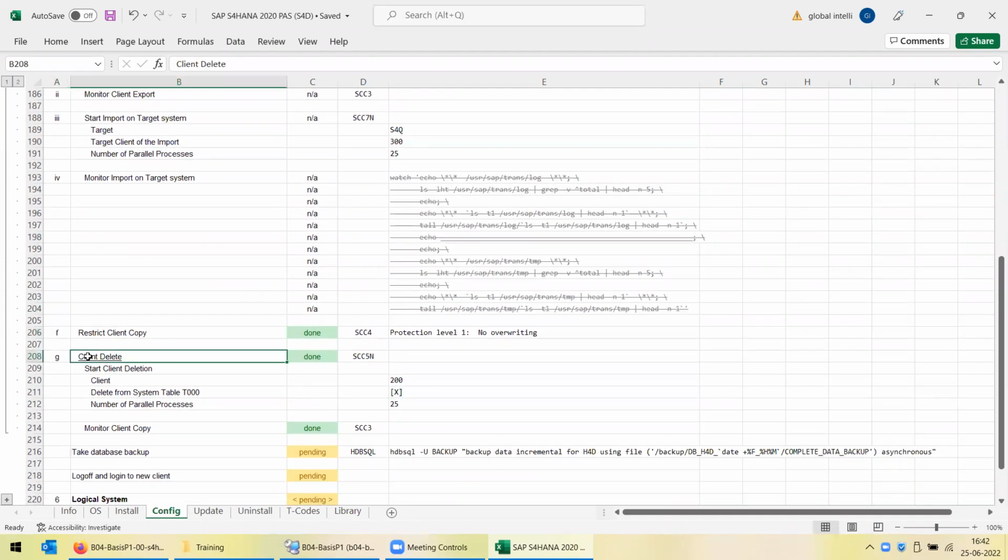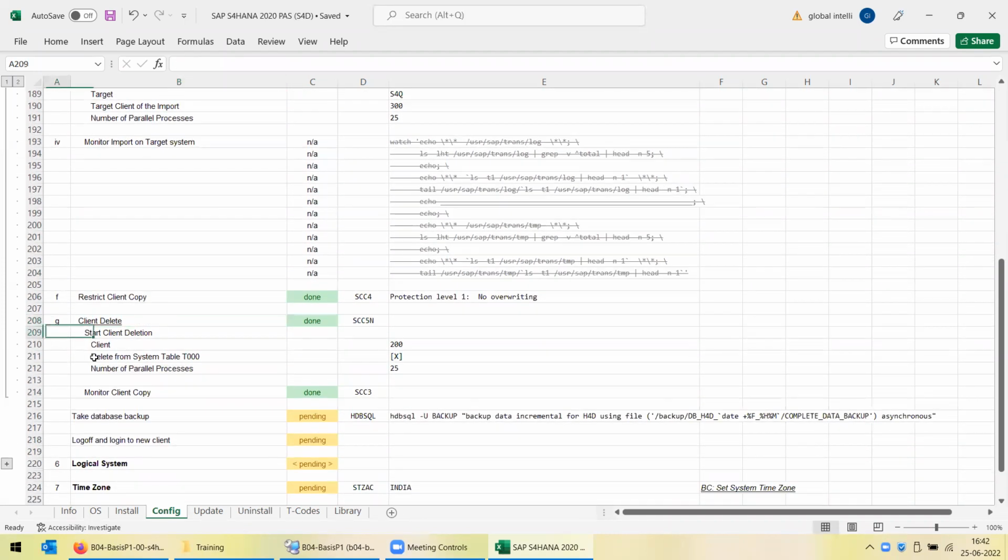After client copy, then client delete, start client deletion, and monitor client deletion. That is it. So we have covered all this topic till now.